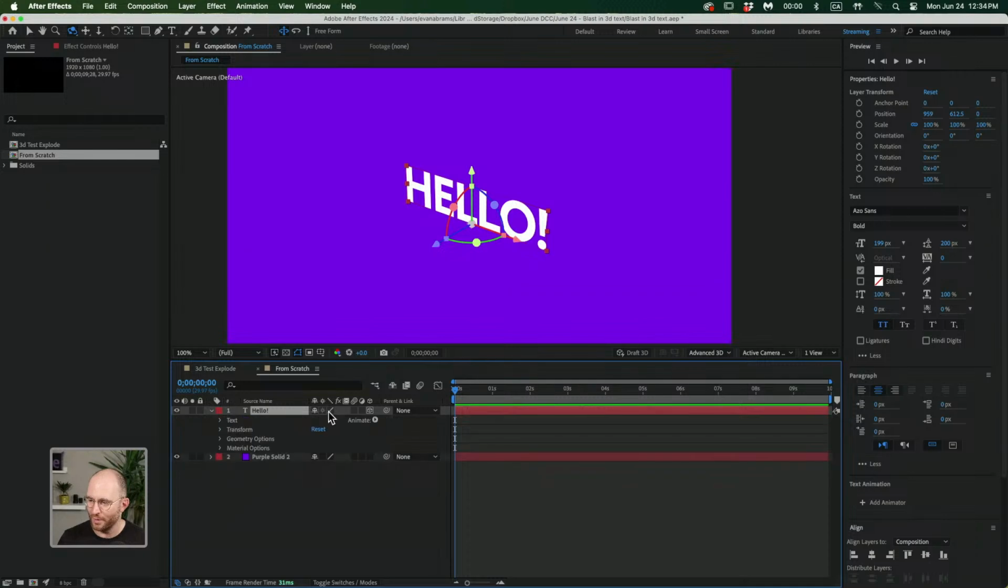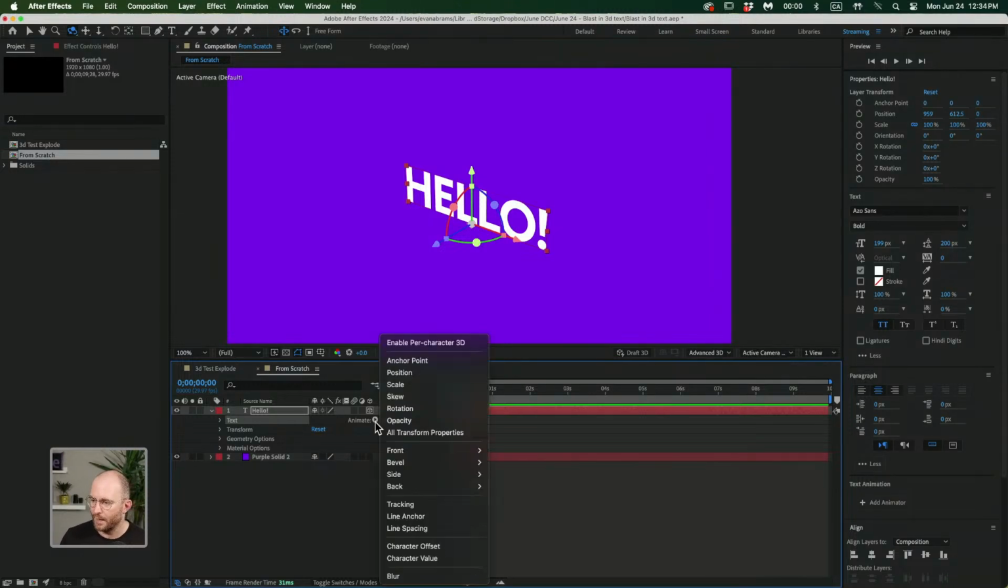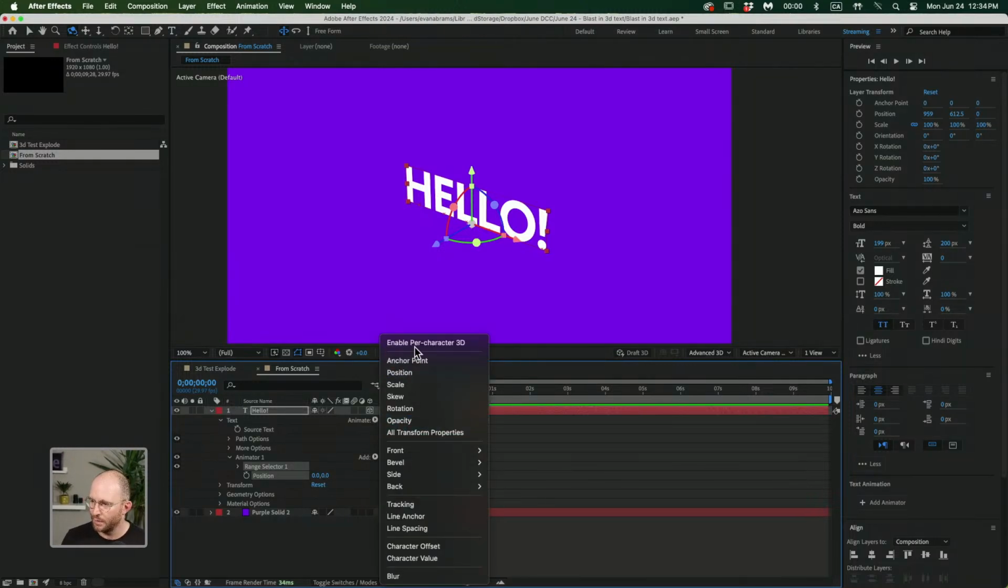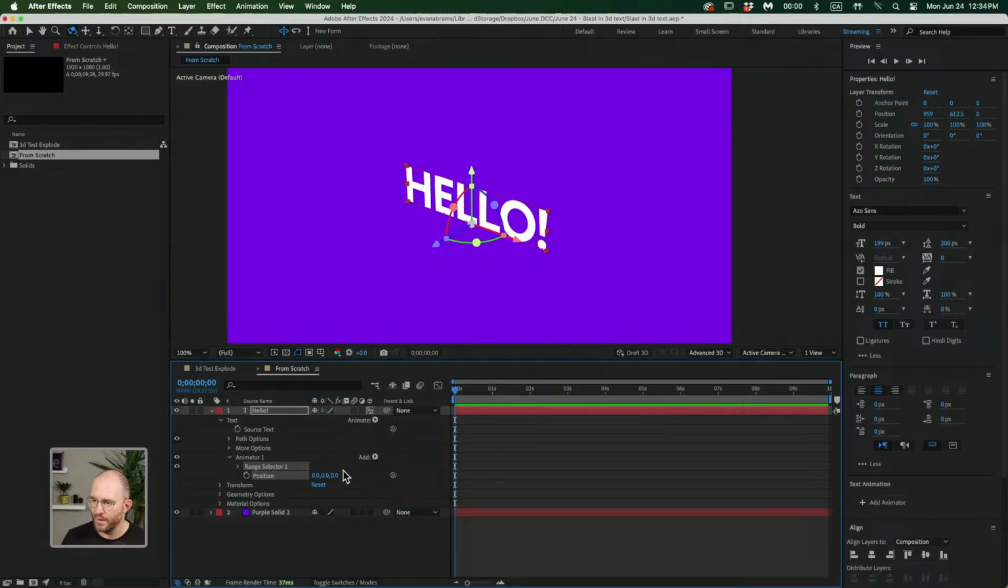Let's twirl down. Let's go into the animate, and let's start to choose things that we want to change about this. We might say animate its position. And if you want to animate something about the position, you see we've got X and Y, and that's not making anything go far away from us. So we must, under animate, enable per character 3D. So that's right here at the top of the menu. Now we can make things go in Z space, far away.